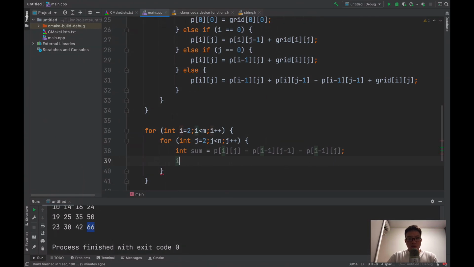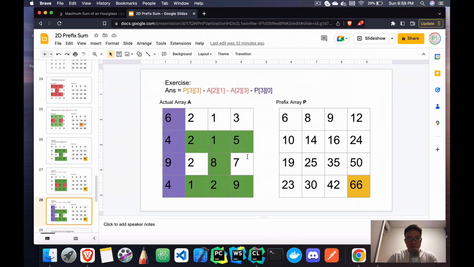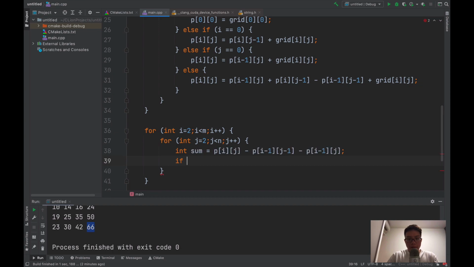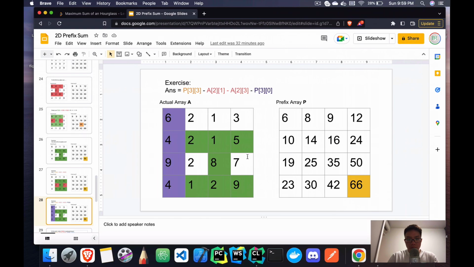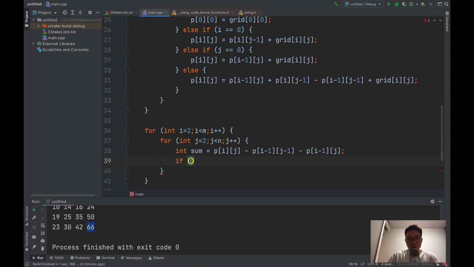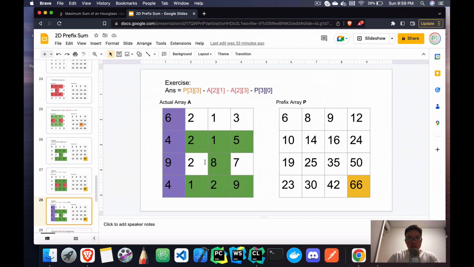Okay, I also need to subtract the top row, and before that, to prevent the array out of bounds, I'll need to check if i is, oh wait, no, i starts at 2, so it's fine. Yeah, we first need to check i, because we need to subtract this leftmost column, right? And from here 66, so to get to 4, you need to do 3, 0. We need to check 0, so we need to minus 3.